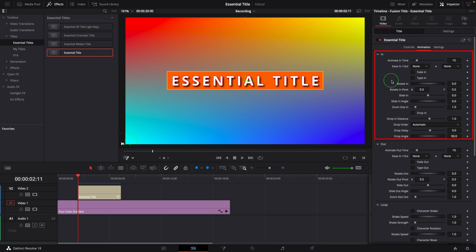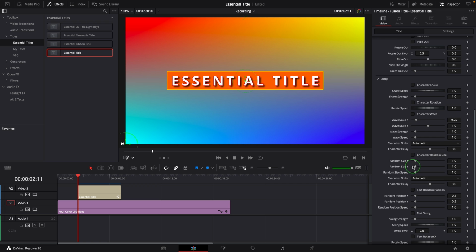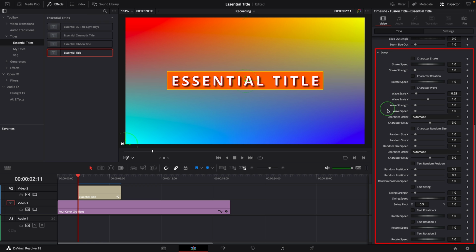Animation in section lists the predefined animation effects as the title starts to show. Animation out has the animation effects when the text clip reaches to the end. The effects defined inside animation loop runs the animation through the entire duration.